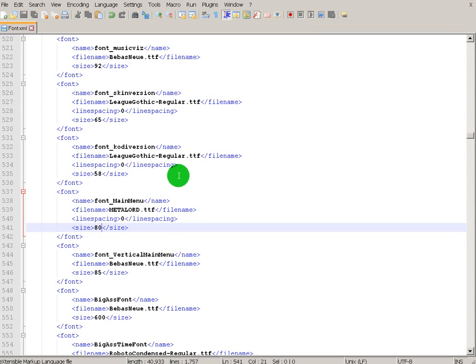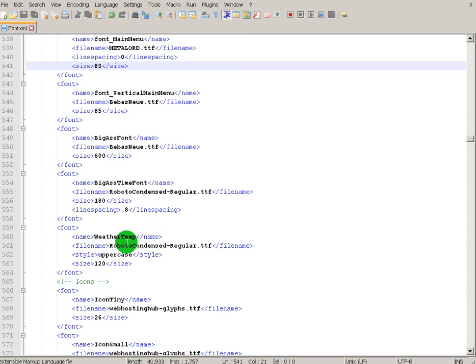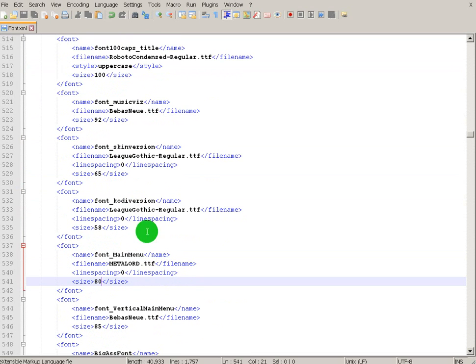To change other fonts, see, there's the vertical menu, and that's the one you'd need to change if you're using the vertical menu. But all these are different fonts for different parts of Kodi. Look, see that where it says the date? That'll be a font. You'd have to look and tweak each one until you find the font for that. I know it's a pain in the ass, but once you get used to it, you'll know what you're doing. But that's how you do it.